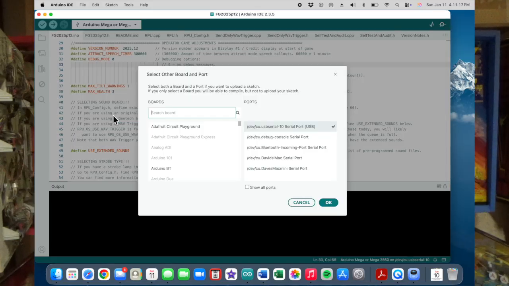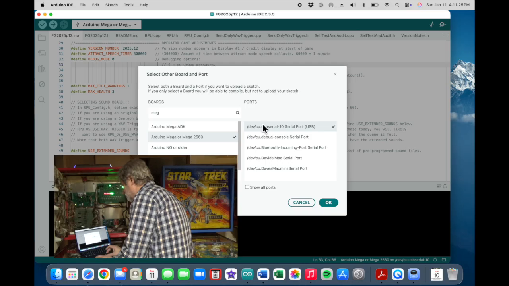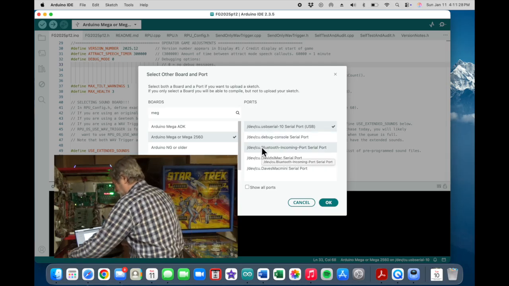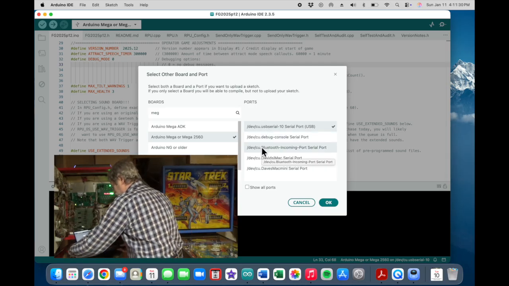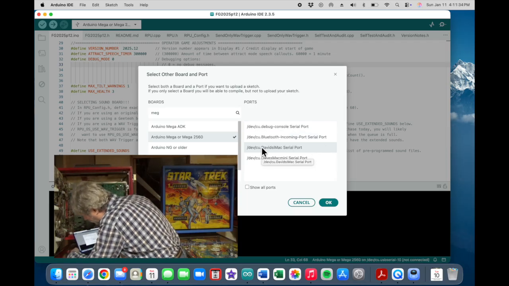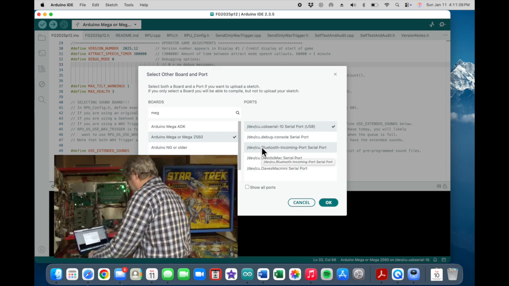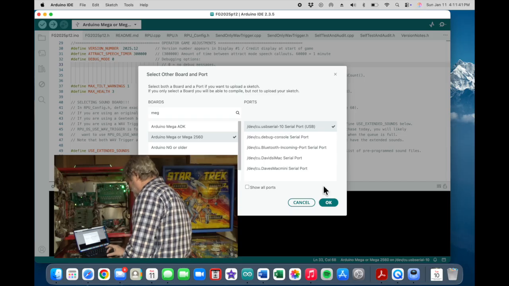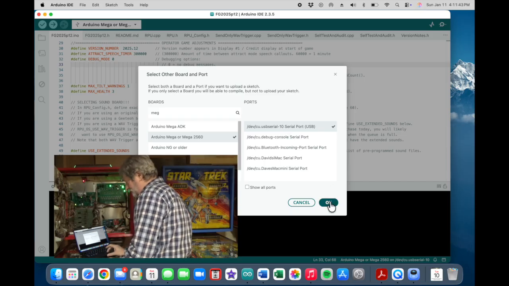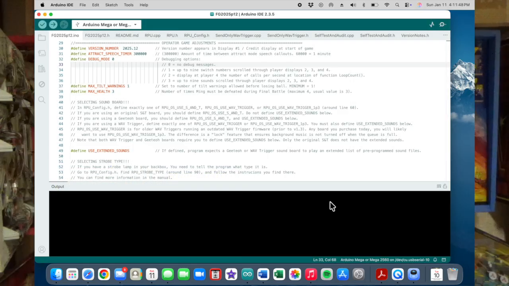Okay, select board and port. Again, the board is Mega 2560. And the port, if you don't know what port, just unplug, and the one that disappears is the one that you want. Plug it back in. Okay, so that is the one. Ignore any sounds. Click on OK.